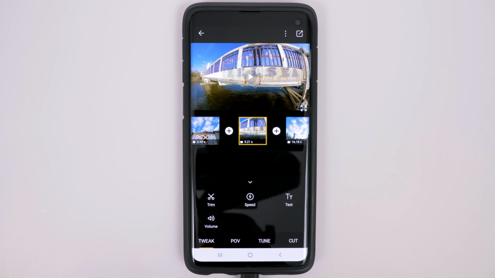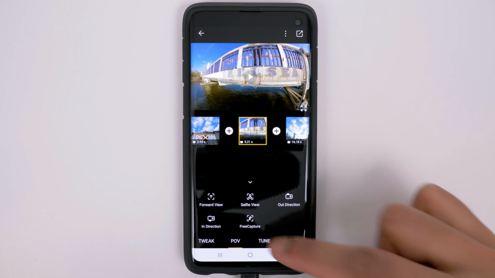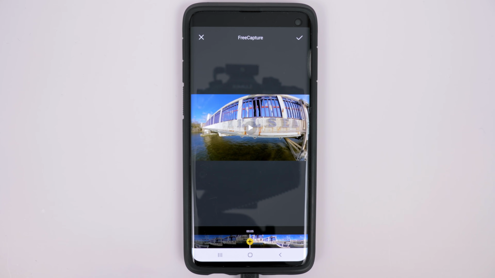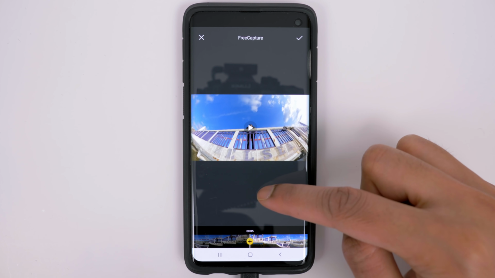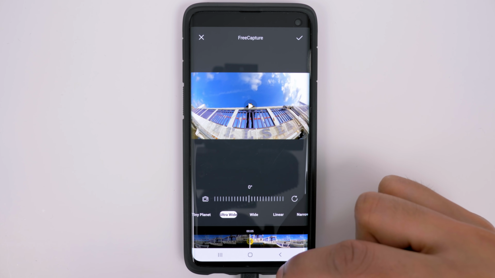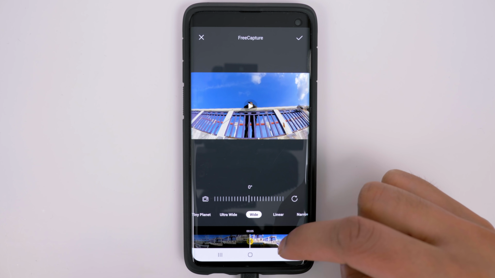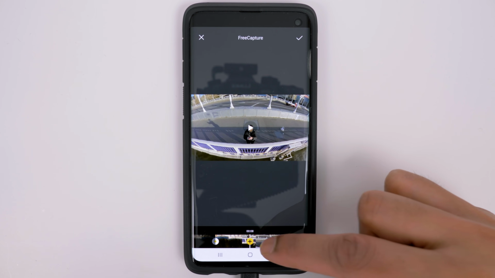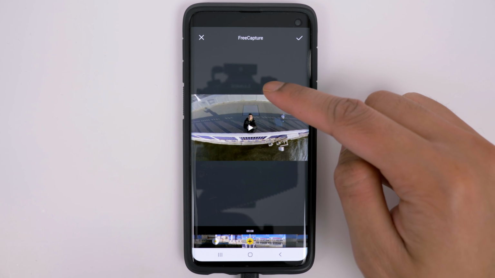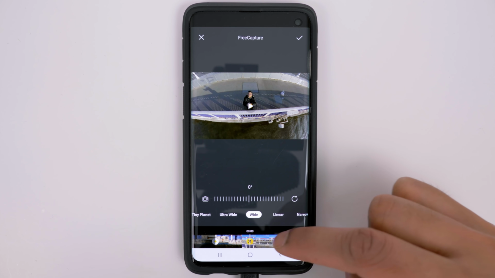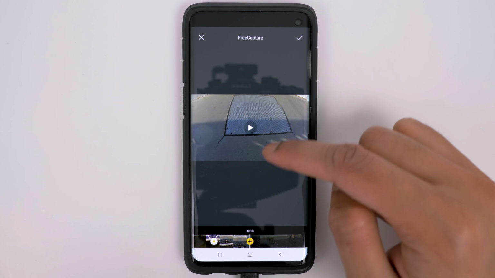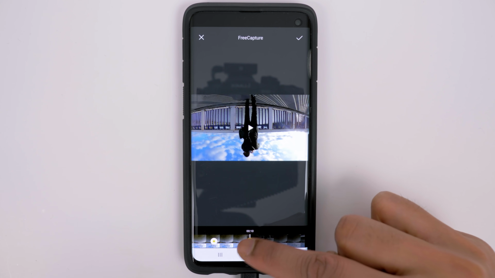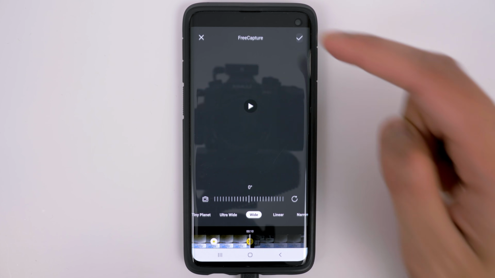The next step is to add pivot points. So go to POV, FreeCapture, go to the beginning of the video, reframe the view, add a pivot point. I will choose wide. I will now go to the middle of the video when the camera is above my head. I will add a pivot point here. And now I'll go to the end of the video and add a pivot point over here when I am upside down, and tap the tick to confirm.